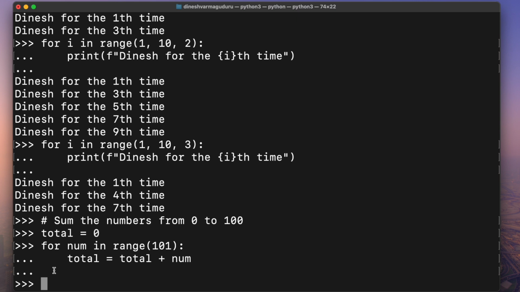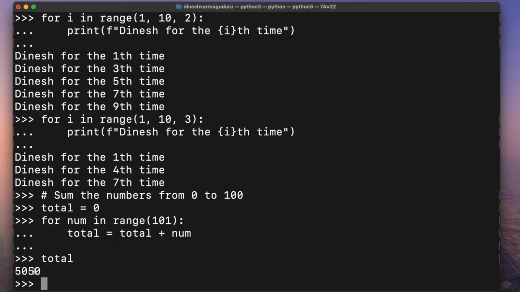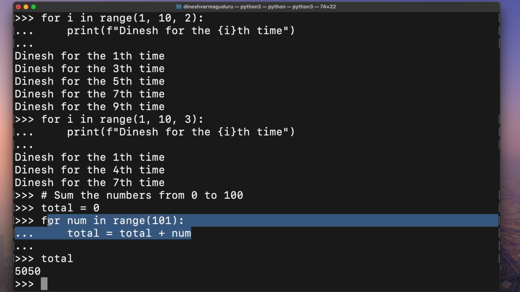So we have executed this code. Now let us print total. So you see that total is 5050, which is correct. And this is much faster than adding numbers manually, right? So we need to add 1, 2, 3, 4 and everything. Using a for loop, we got it very quickly.